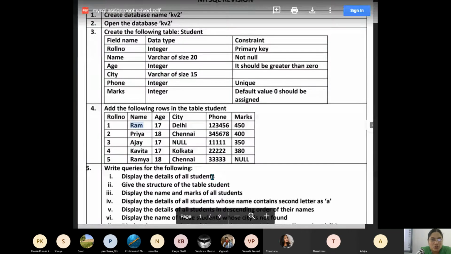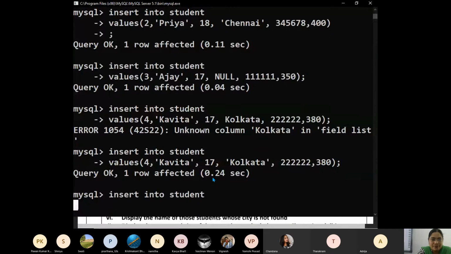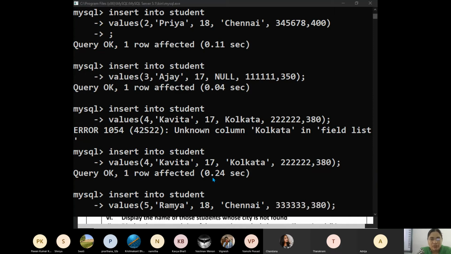Next. What is the next row? Roll number 5. Ramya, 18, Chennai. Okay. Roll number 5. Ramya. 18. Chennai, and the phone number 1, 2, 3, 4, 5, 6. Next, what is the marks? You got a null value.